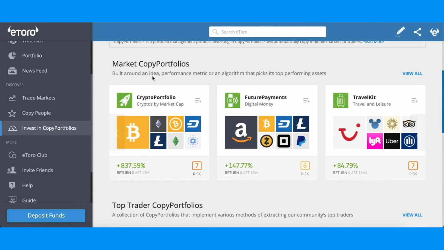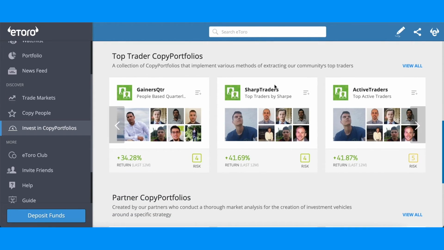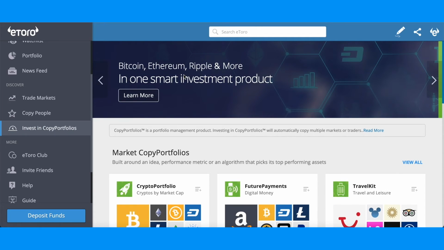In addition, you can also look at full portfolios as opposed to individual traders, and you can copy those. So you can look at crypto portfolios, digital money payments, travel related stocks, and so on and so forth. So again, there's a lot of options here, but as always, do your due diligence on the traders or portfolios that you are copying.